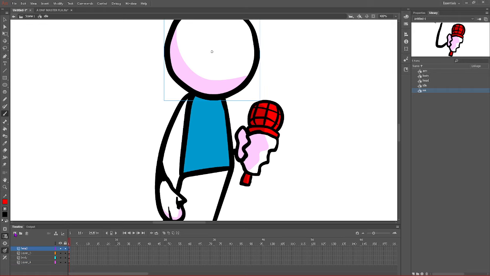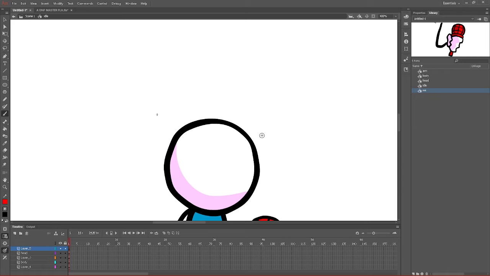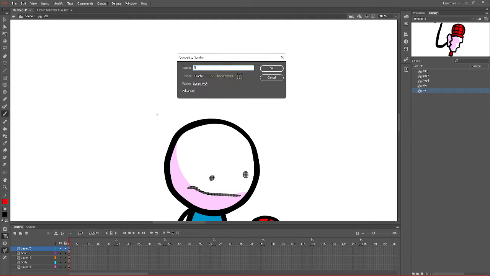And now for the last one, the head, the face. The head and the face should be different because the face will move more. So I should make that and then just do F8 and then face.